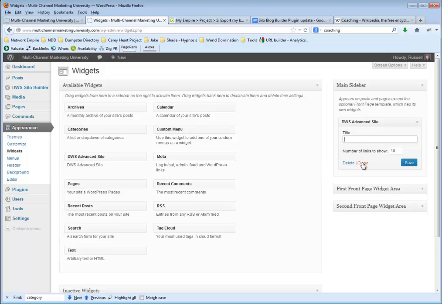You've got the option to give it a name. You can call it menu or anything you want, related concepts, whatever. And by default, it's going to show 10 links in the sidebar. So if you've got a large site and you want to show more than 10, you're going to want to make that number larger. If you set it to 0, it'll show everything.